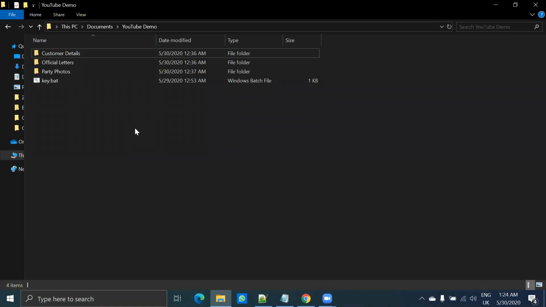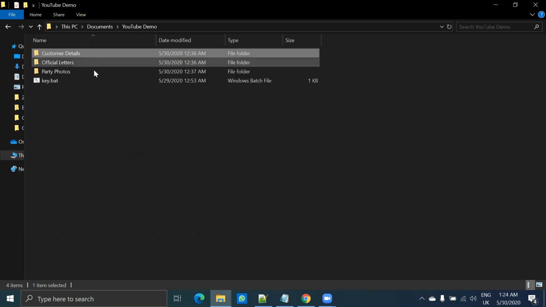Suppose if you are using official computer, party photos, official letters, these are confidential data, customer detail, sensitive data. You cannot keep this in a public place. So definitely we need to have a facility to protect these folders using password. Right. The question now, where we can use the password?